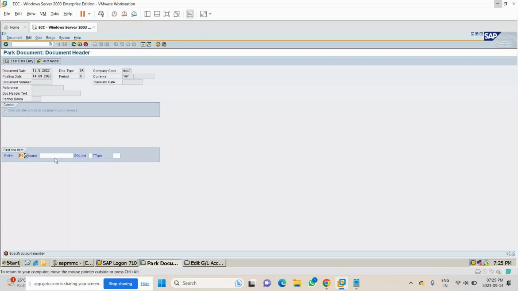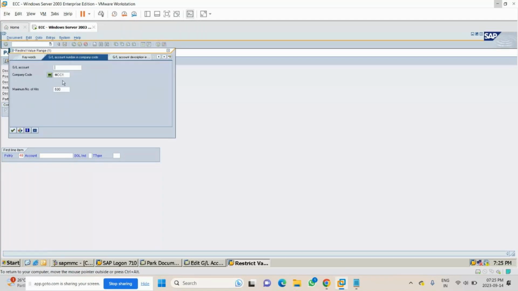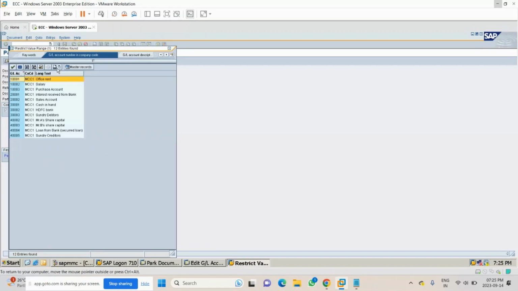So I'll go here, GL account. I'll click on this drop down option. Now see, the company code is MCC1 directly. In case you do not have this company code, change it to the company code that you have. In this GL account, don't type anything, just press enter. Then you will get the list of all the charts of accounts which we have created here. So what do I want? 30001, that is cash in hand. Select this, enter. Again enter.